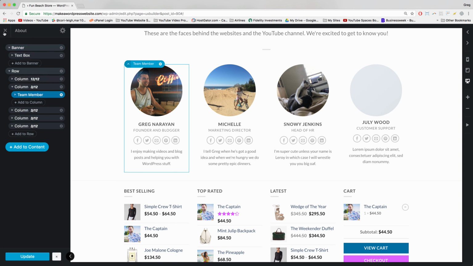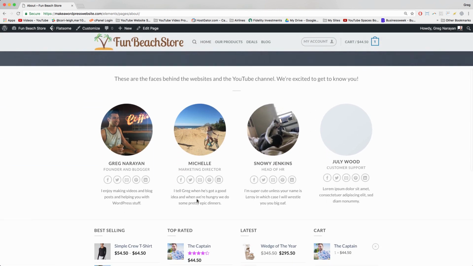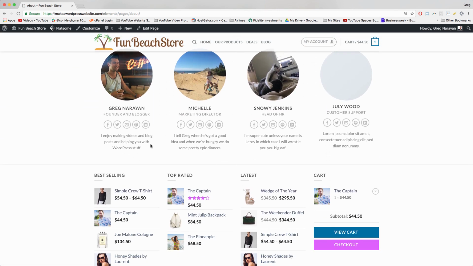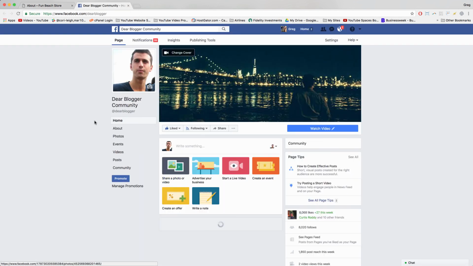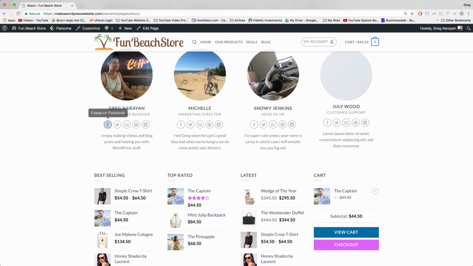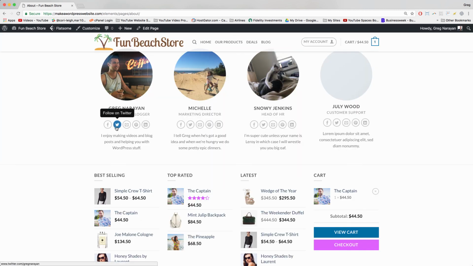Now let's X out and check it out. And now people can get to your social channels right from your own about page. So they can click and get to your Facebook page and then like you and get a new feed of your Facebook content on their newsfeed or click to your Twitter and so on and so forth. And by default, those open in a new tab.